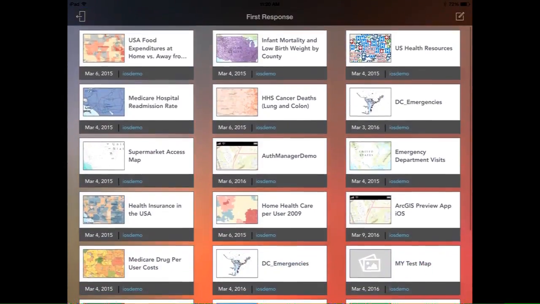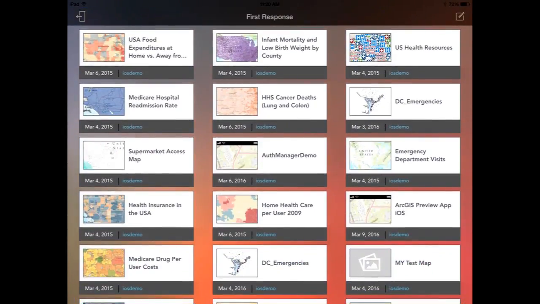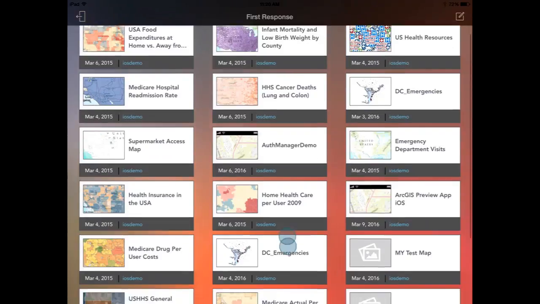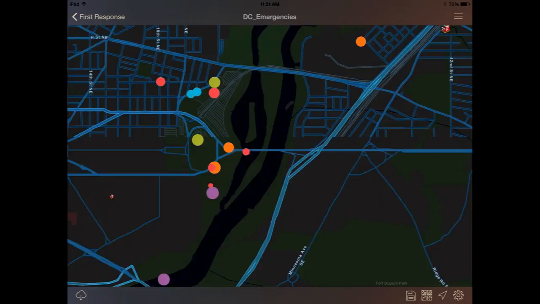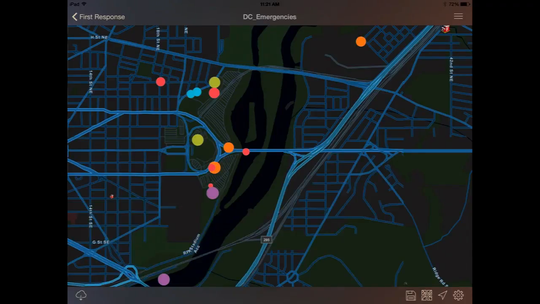These are not layers, these are all the map documents, web maps that are shared with me in my ArcGIS Online account. I'm going to open up one that's in DC. It's got a vector base map, a night streets map, and some operational data with some of the smart mapping capabilities, rendering symbols based on attributes and size and multiple renderers and things like that.